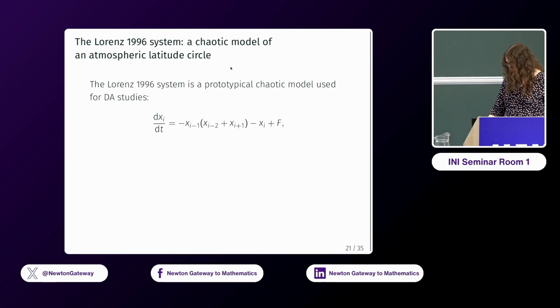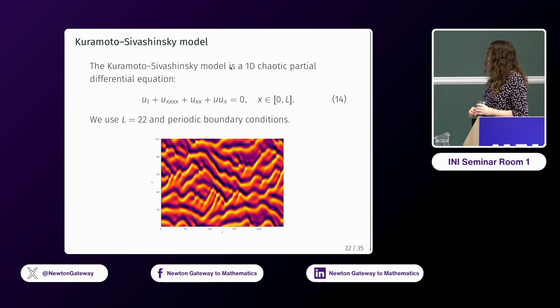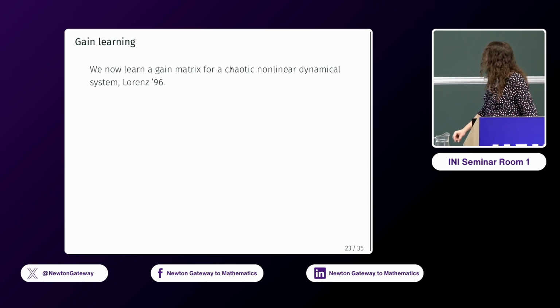Now I'll show an application to a nonlinear system. We have a chaotic system called the Lorenz 96 system, which is very often used in data assimilation studies. Essentially, it's a chaotic ODE representing the dynamics of the mid-latitude atmosphere. We also use the Kuramoto-Sivashinsky model, a one-dimensional chaotic PDE that comes from flame propagation.